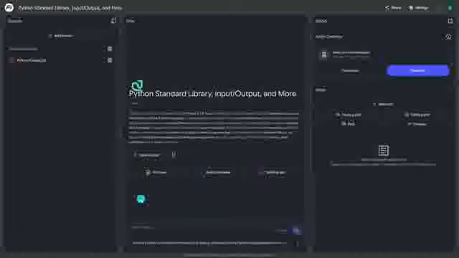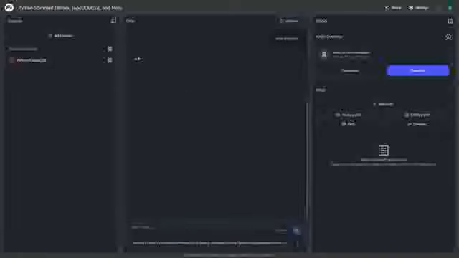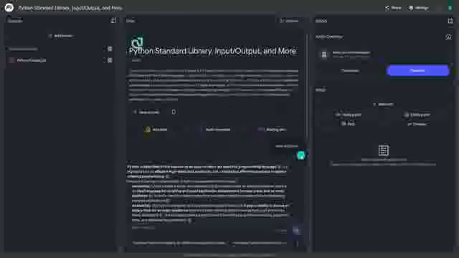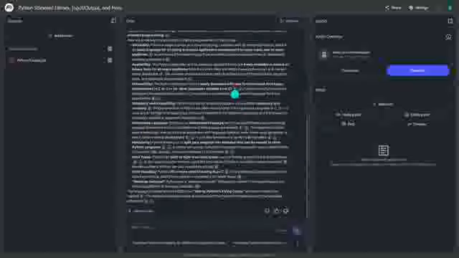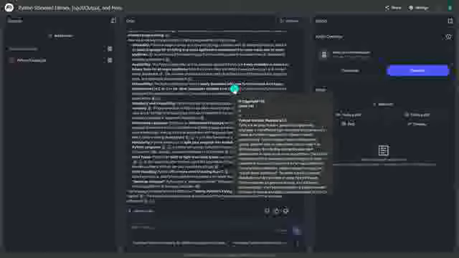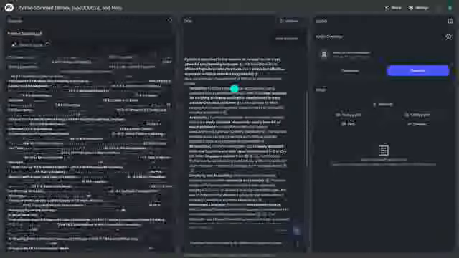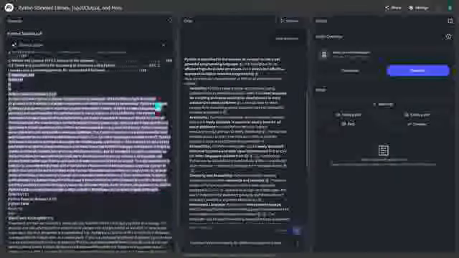When it's done, you can query your sources down here in the box. I'll ask it, what is Python? And here it is. When it's done, it will cite where in the sources it found that information. Clicking on any of the numbers will actually show you where in the source it found that information. And you'll see it here in the left pane.